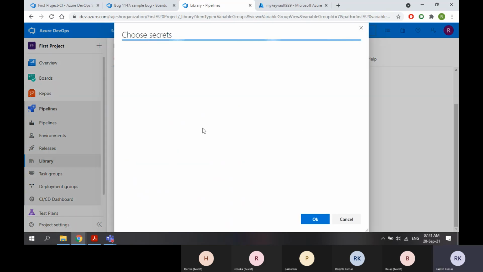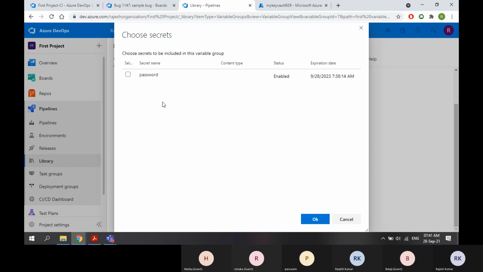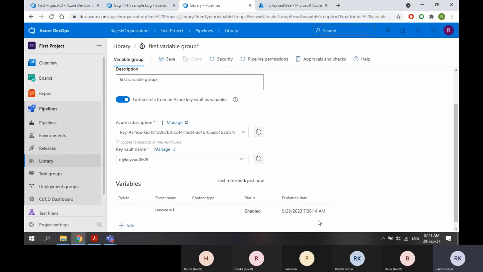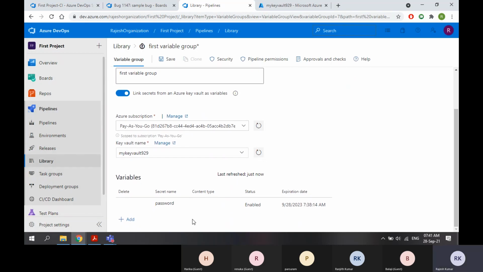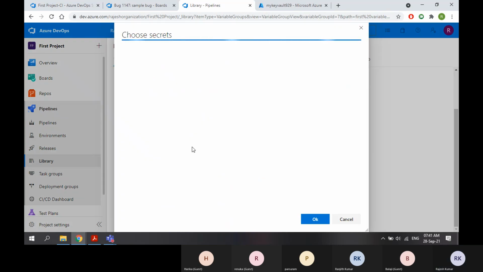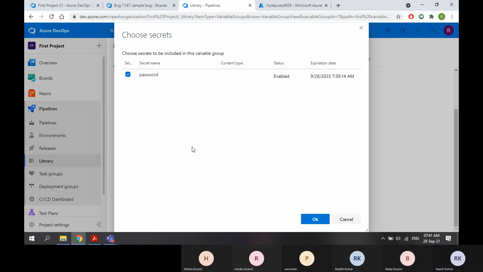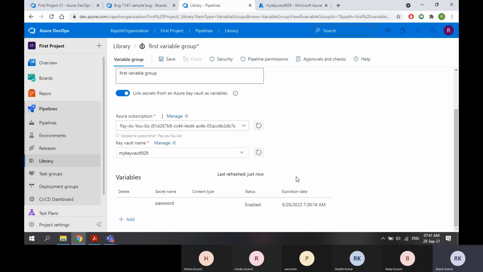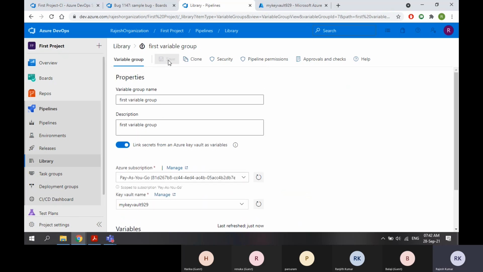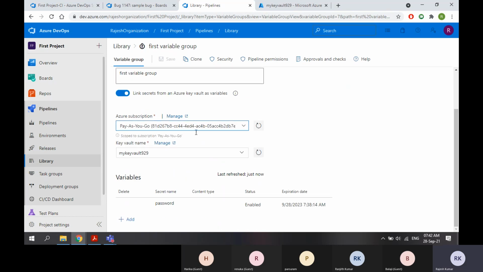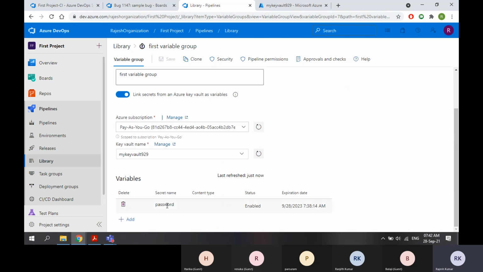If I go for add, here you see, there is only one secret in the Key Vault. So I'm selecting OK. Now it came here. Okay, done. Save. In the first variable group, I am going to save only my password.